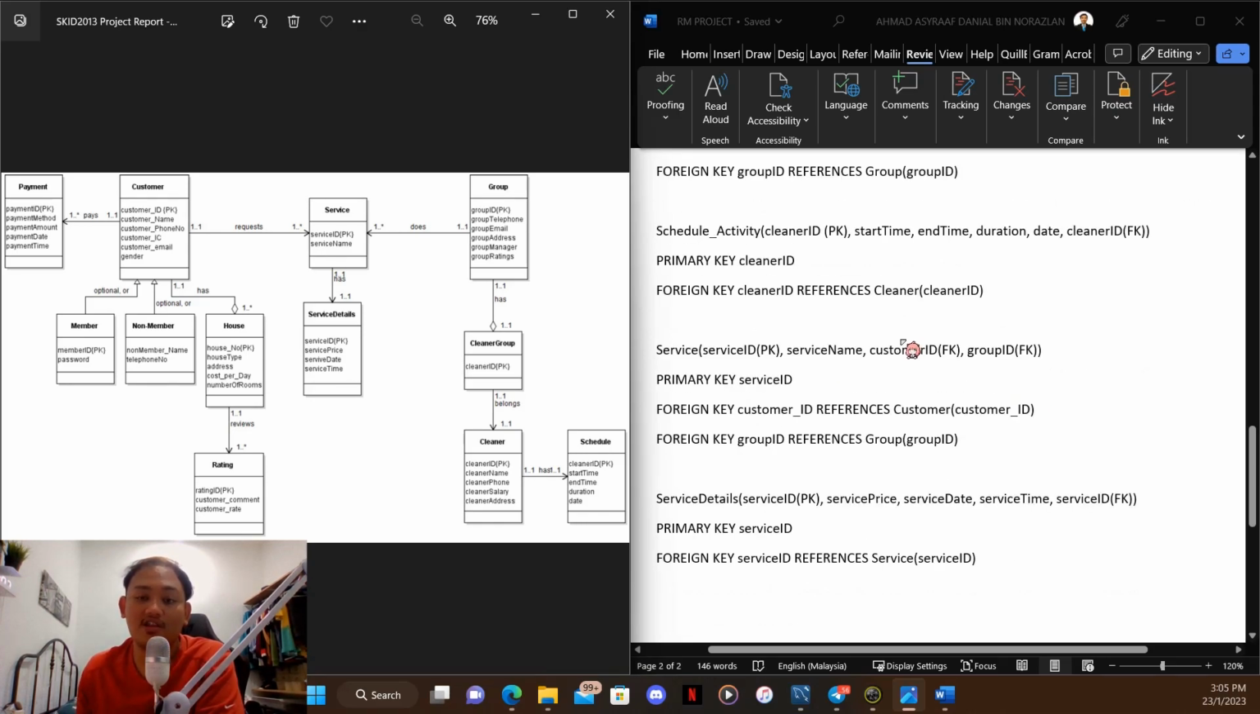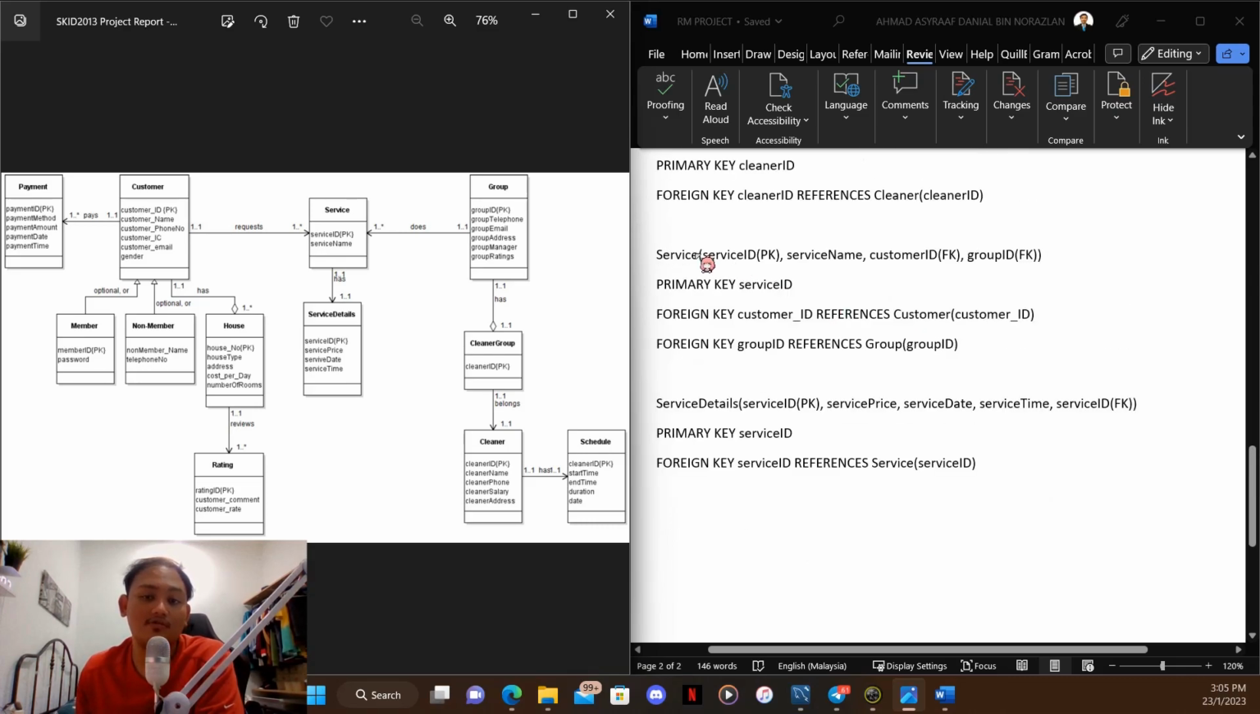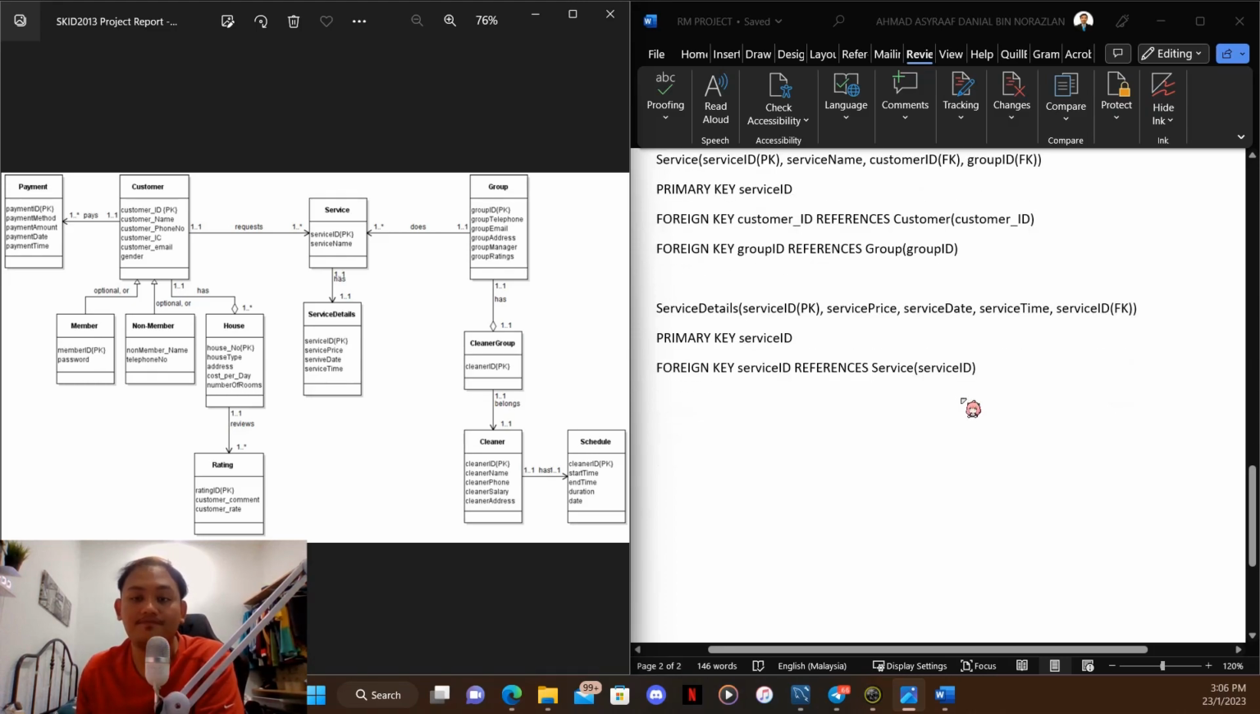Next, we have the schedule activity. In this class, we have the cleaner ID, start time, end time, duration, date, and cleaner ID. The primary key is the cleaner ID, and the foreign key is also the cleaner ID, referencing back to the cleaner class. Next we have the service class. In the service class we have the service ID, service name, customer ID, and the group ID. The primary key is the service ID. The foreign keys are the customer ID, referencing the customer class, and the group ID, referencing the group class.